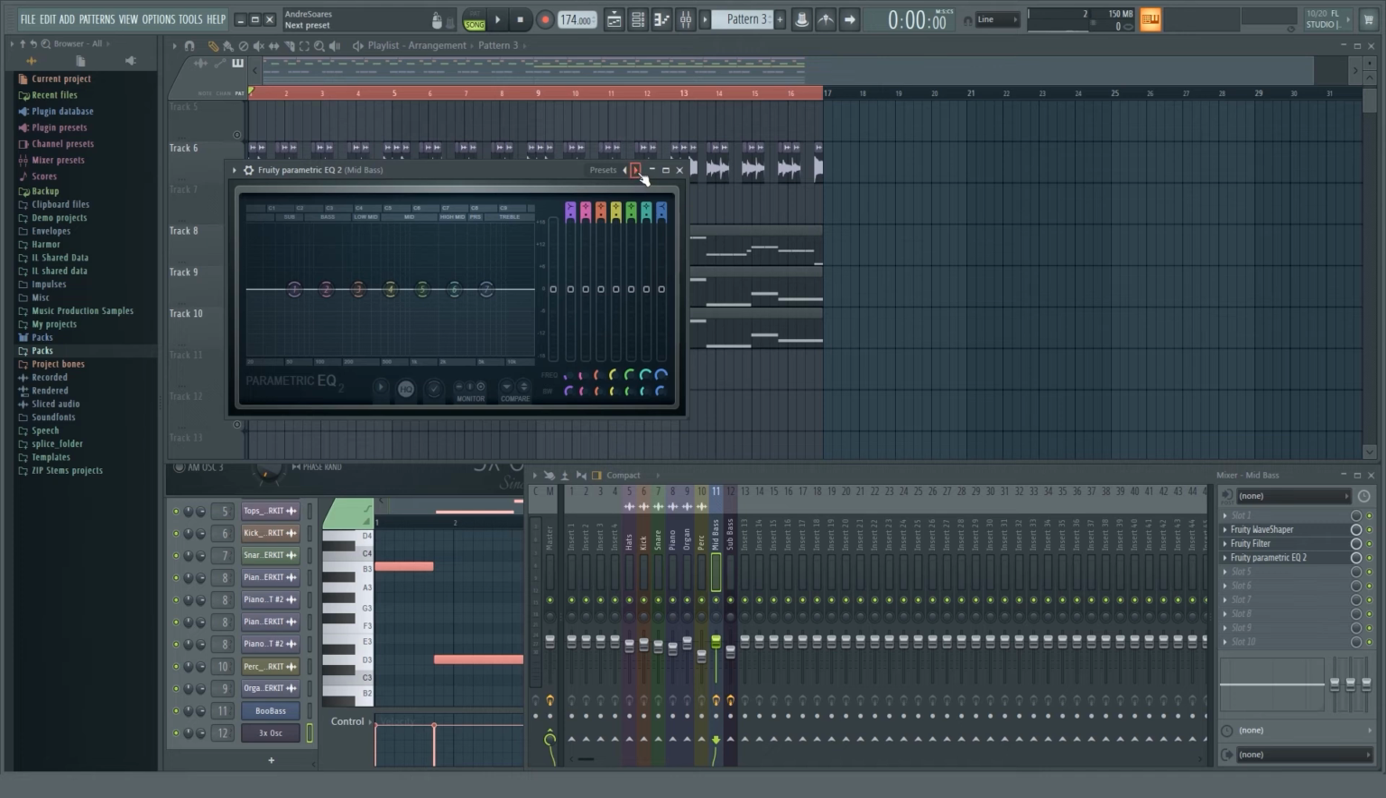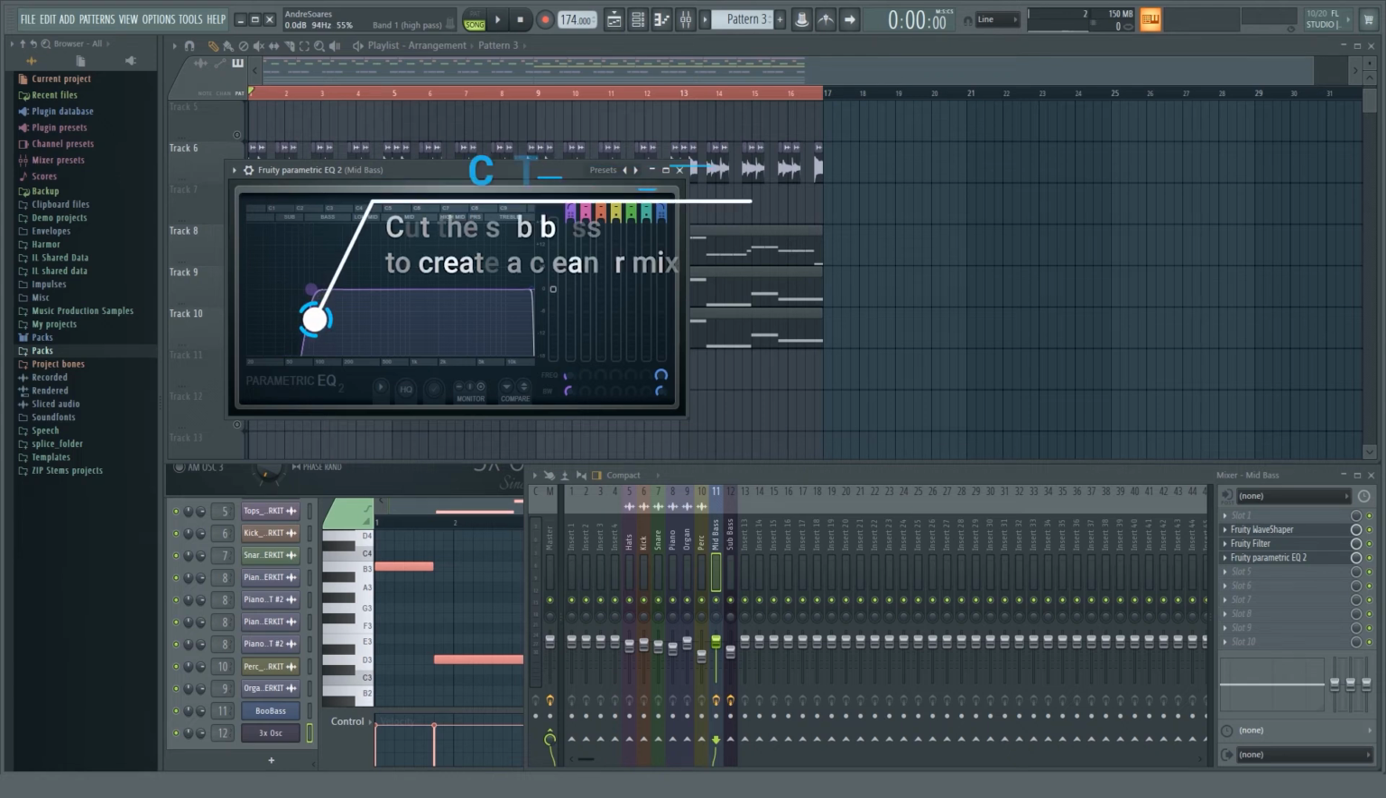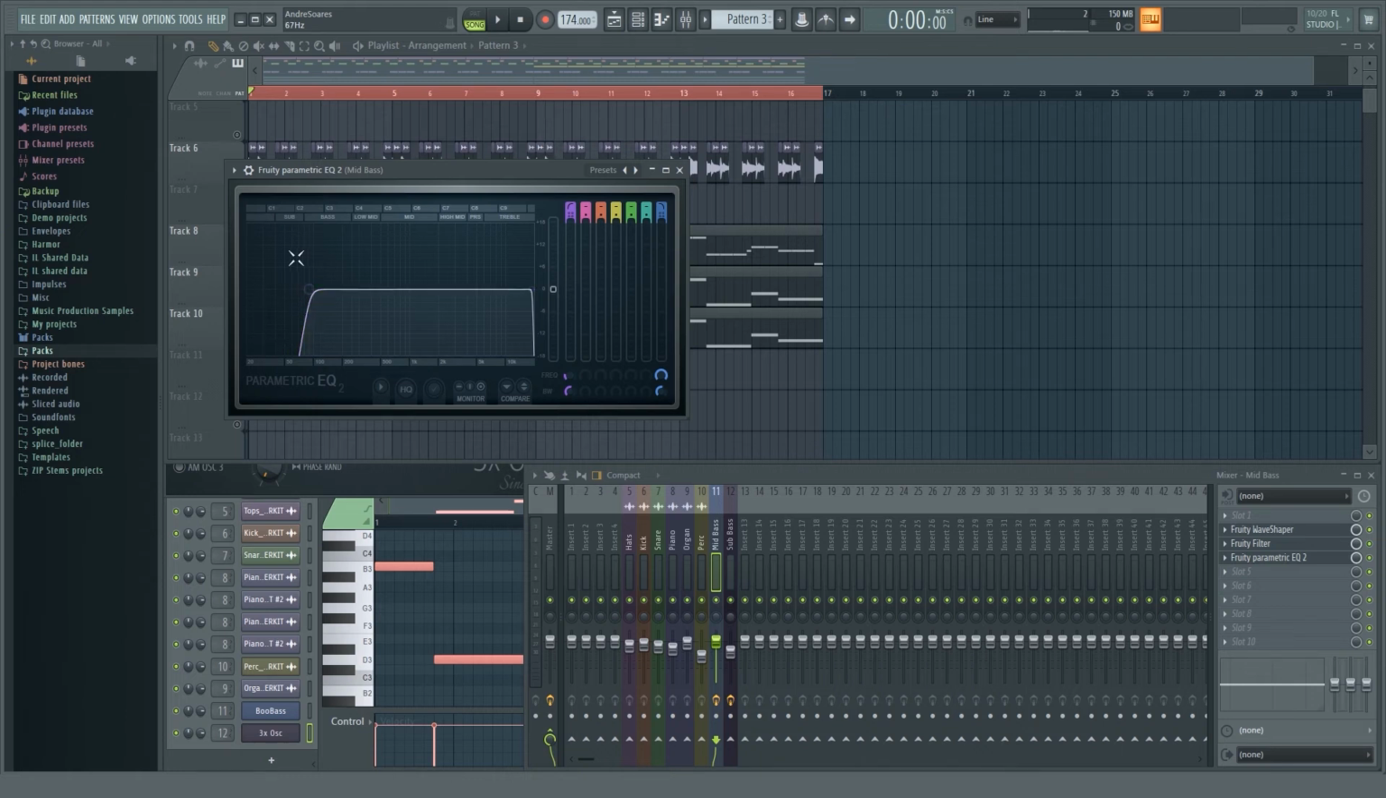I'm going to put a Fruity Parametric EQ 2. I'm going to click on the preset to the right two times. And this time I'm going to use this lower one, and I'm going to bring it up to around, let's say, 90 hertz. And this is going to make it so we're opening the space down here for our sub bass. And there's going to be a little bit of overlap so the sounds can blend together.